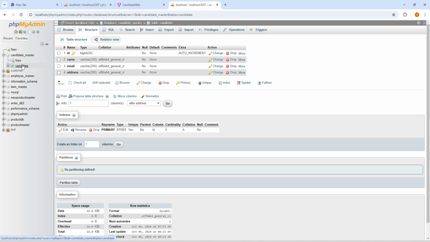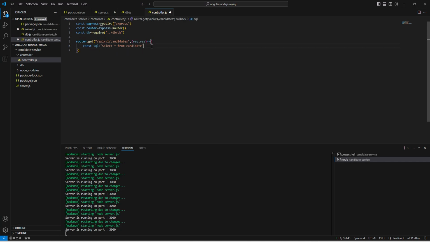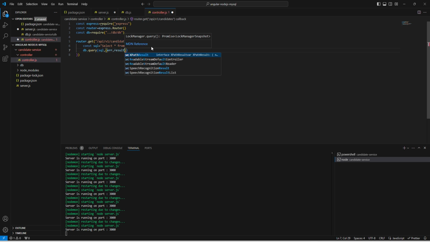So this is the candidate master database, and this is the candidate table. Now this is the candidate, and we can complete this. Now next thing, we can call the db.query, and here we can pass the SQL first which we need to execute, and we can add a callback with error or result.